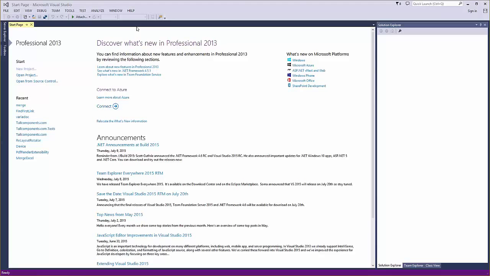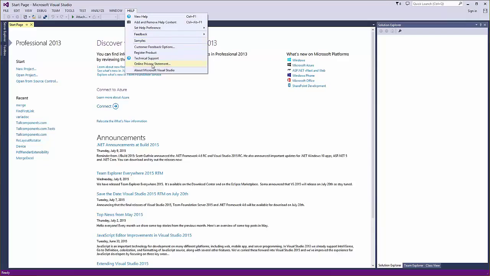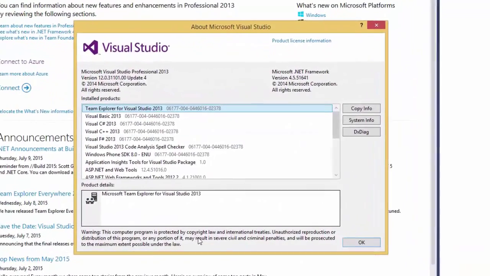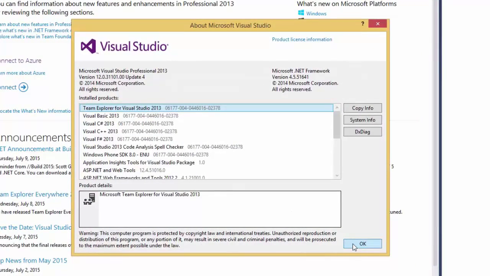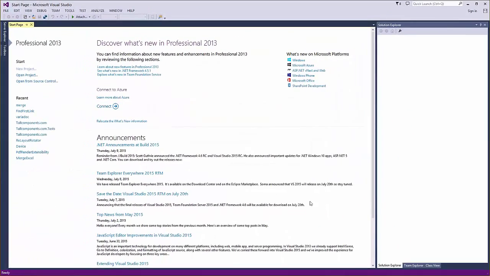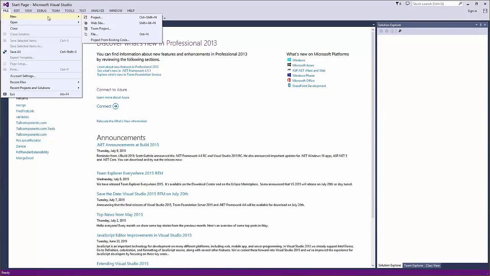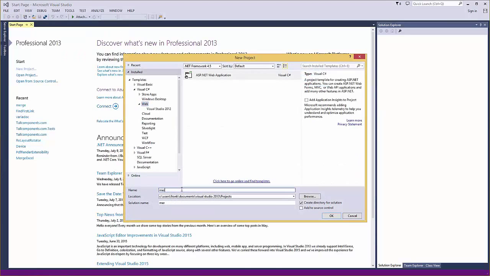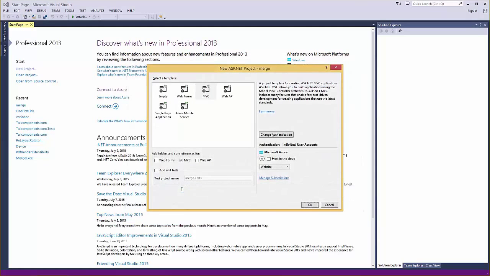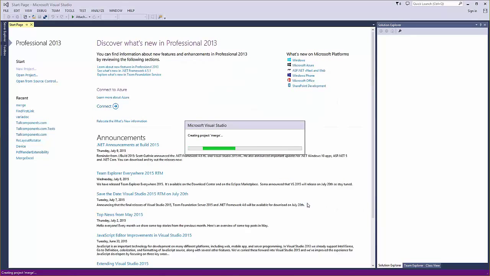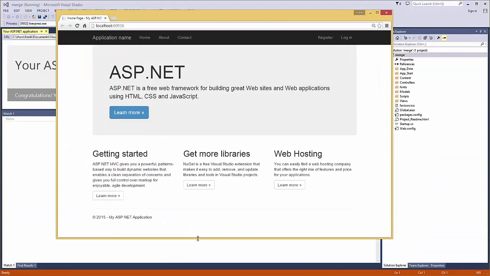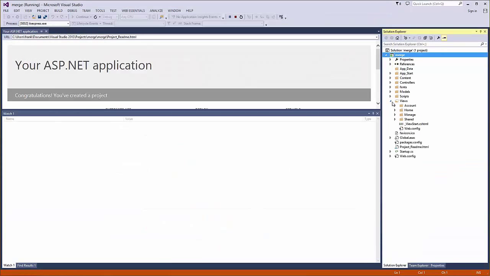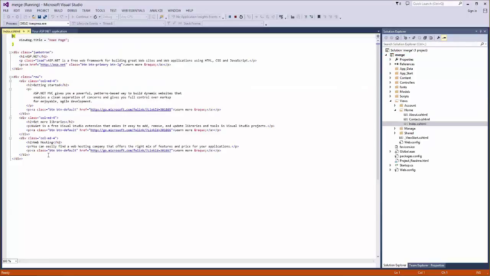Next, we're going to create our web application using Visual Studio. We are using the Professional 2013 edition with Update 4 installed. We create a new ASP.NET web application project and call it Merge. It's going to be an MVC application, so we accept the defaults. The MVC template comes with a lot of default functionality. If we run the project, you will see the default homepage. We're going to change that homepage into a simple form with two text fields and a submit button.